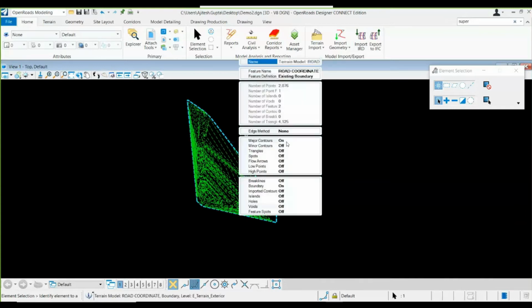So next, there's one more option. When we have loaded that CSV file and imported my terrain, I want my terrain to shrink along with my alignment, or the survey spots which are there. So I just quickly turn off these major contours and switch on my spots.